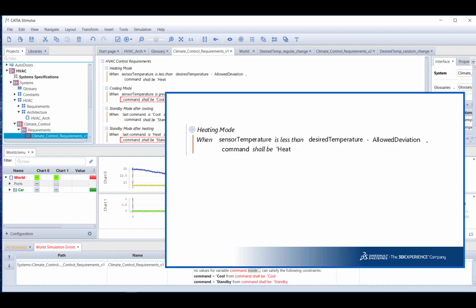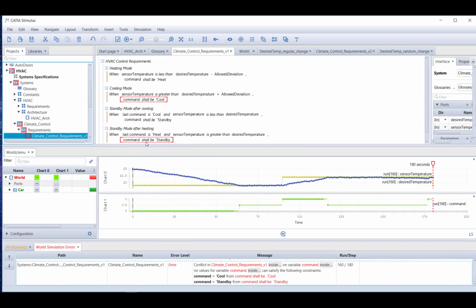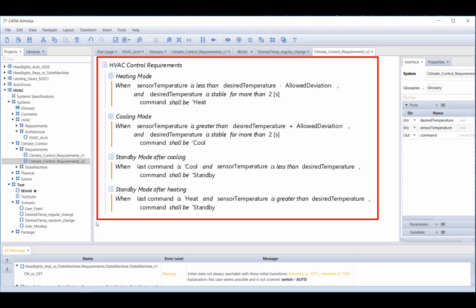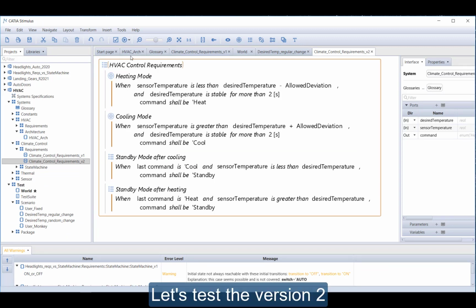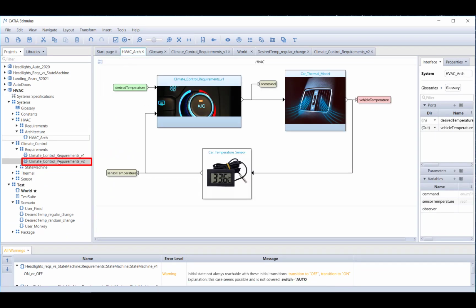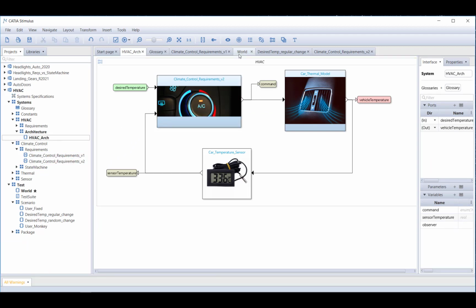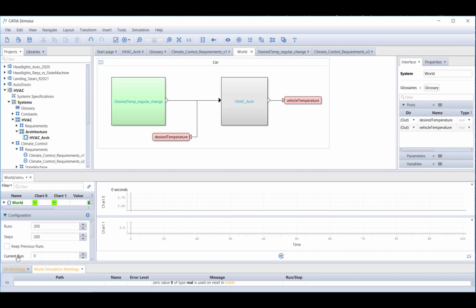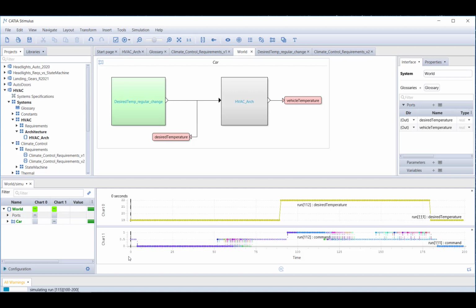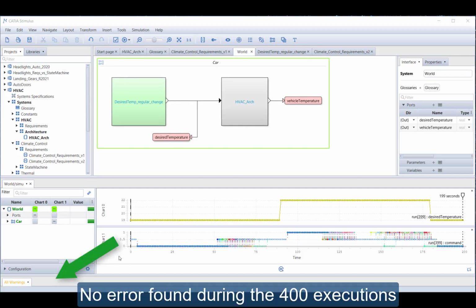Let's precise the conditions for the 2 first requirements by adding a period of stability of 2 seconds for the desired temperature. Here is the version 2. Let's drag and drop the V2 into the controller block and restart the simulation. Let's make directly 400 executions of our specification. This time, no error message, no conflict has surfaced. The second version of the specification has no conflict.